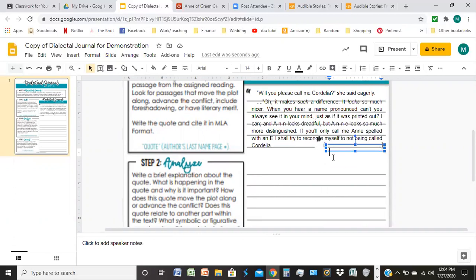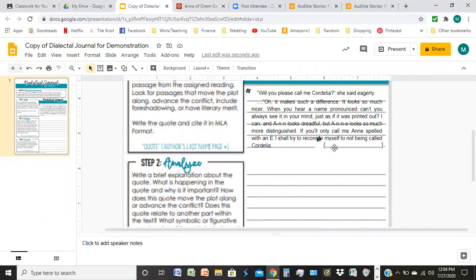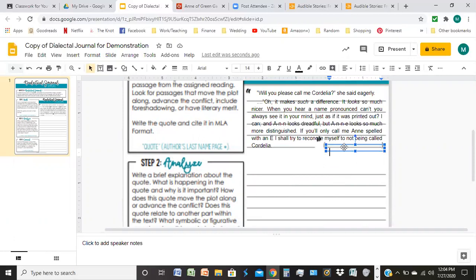And then we have another little text box here. If you notice, again, there's already punctuation, so there's parentheses and a period. And that's what they mean when they're saying that you want to cite this in MLA format. So you want to include the author's last name, which is Montgomery.